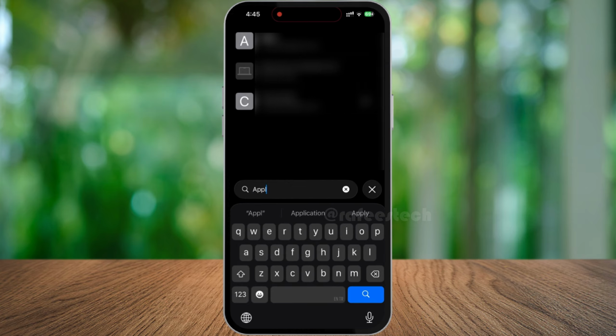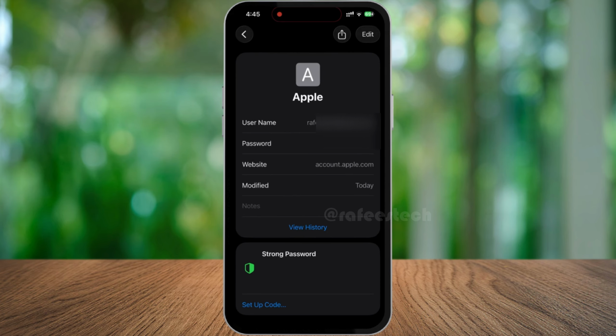Here you can see at the top is Apple and it has my email address. Just tap on that and you'll be able to see your username as well as your password. This password is your Apple ID password. You can just tap on it to copy it. But if you don't find it in there, let's check the second location.